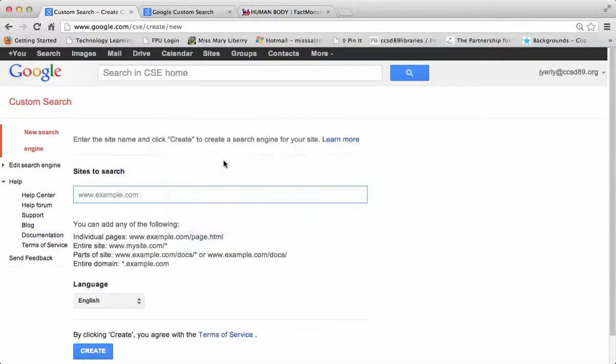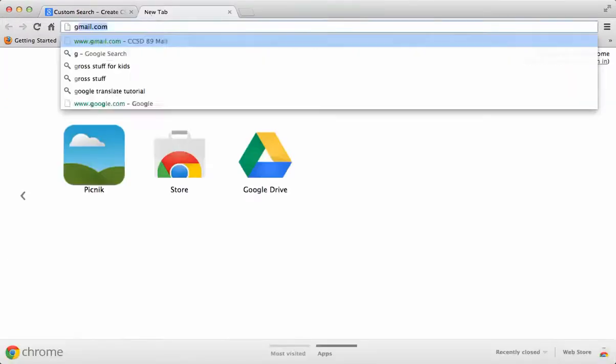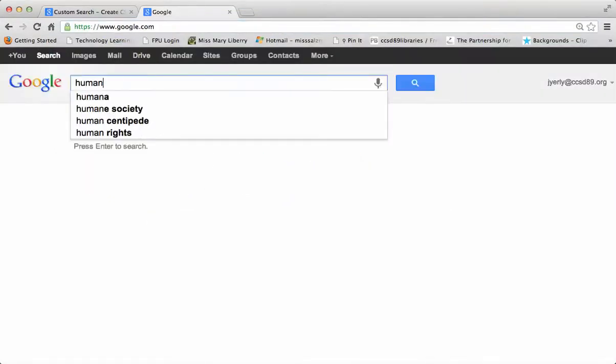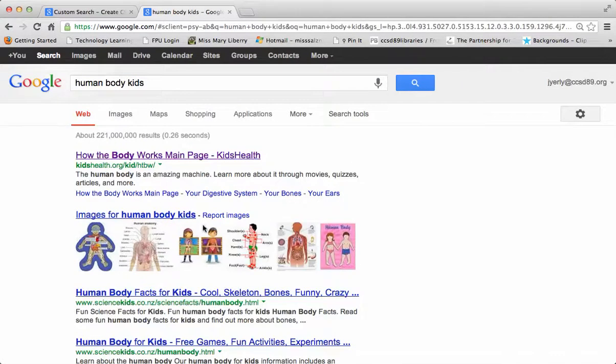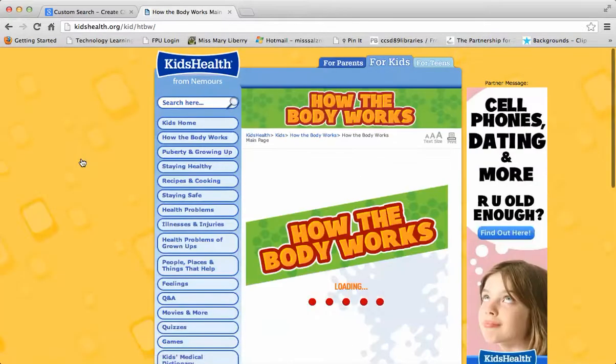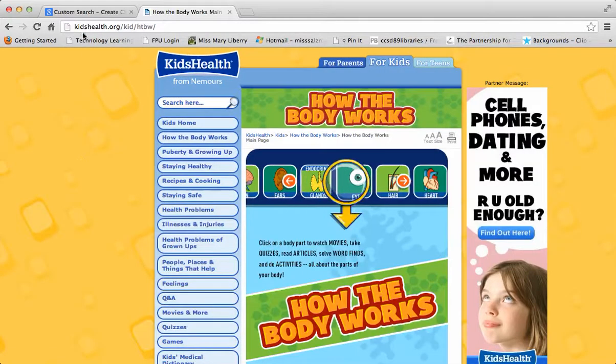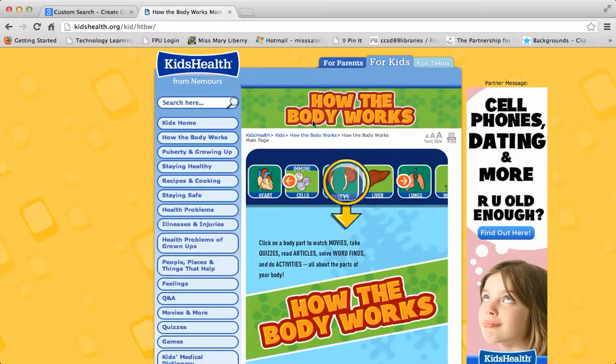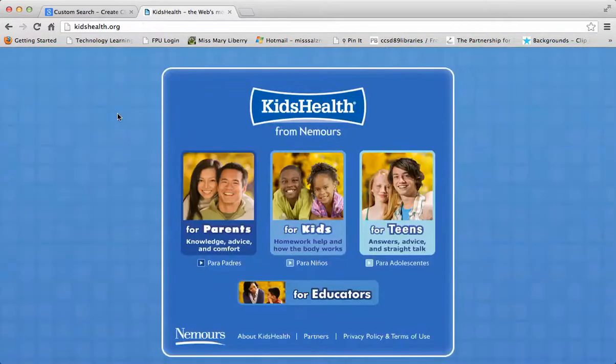Let's just do a search for one more. So I'm going to come over here, open up a new Google page. I'm going to search human body for kids, see what comes up. Here is kidshealth.org, and I've heard of that website. It is a great place for information. But let's take a look at the address, kidshealth.org/kid/HTBW, which stands for How the Body Works. I'm going to just go to the basic kidshealth.org.